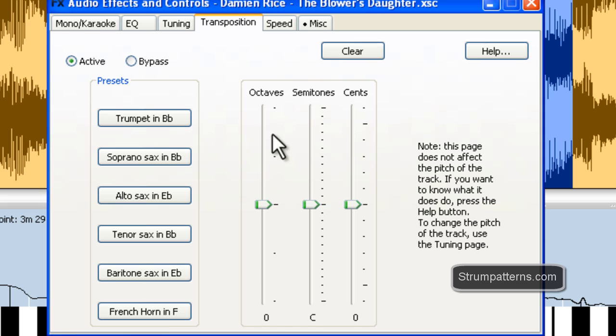And then we have transposition. This does not affect the audio. It doesn't affect the pitch playback, and it gives you a little note warning you of that. This is for transposing instruments such as the trumpet, saxophone, French horn, and things like that. If you know about a transposing instrument, if it's something you would use, then that's there available. Most of us won't be using this feature very often.